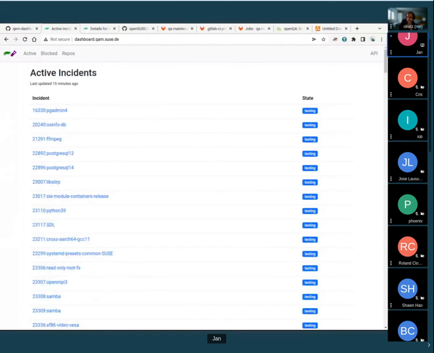Basically, if it ends up as a maintenance incident, or to be perfectly clear, submit requests and release requests, it will be picked up by the bot and synchronized into the dashboard as an incident, and it will run OpenQA tests against it, if the channels which are in the incident are found in the metadata package, so the bot will know which OpenQA tests to schedule.